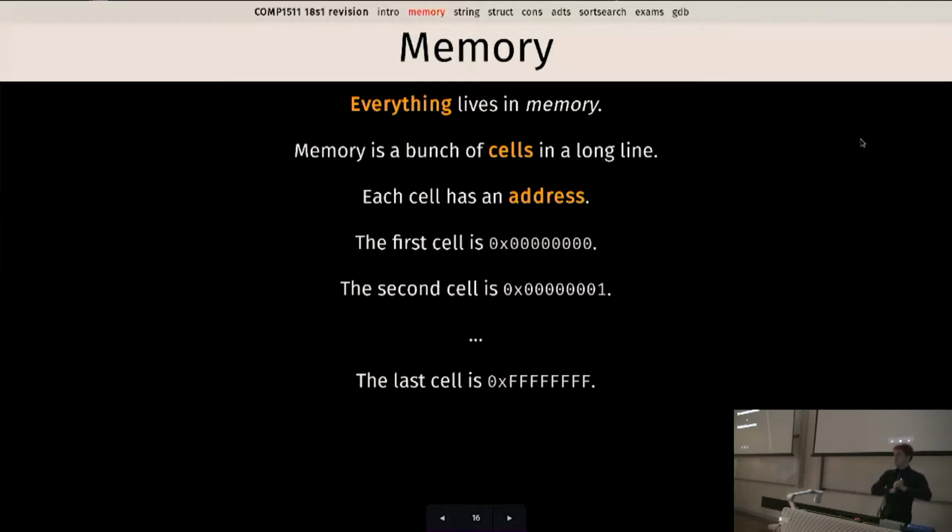In memory, we basically say memory is just this one long row of cells. Each cell has its own address. The first one is cell 0. We usually write these in hexadecimal, so that would be 00000000. The one after that is, unsurprisingly, cell 1, 2, 3, and it goes all the way up to the end. And the last one is 0xFF, the largest number I can express using 8 hexadecimal digits. That's not important, though. The point is, each cell has an address.